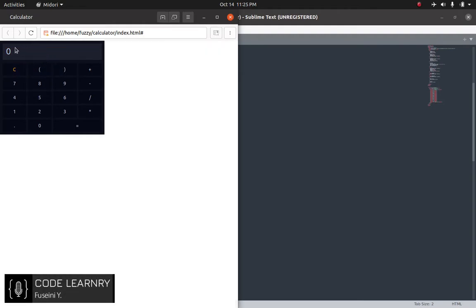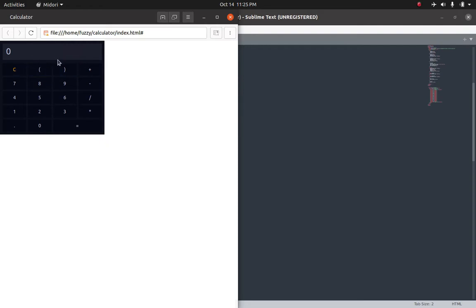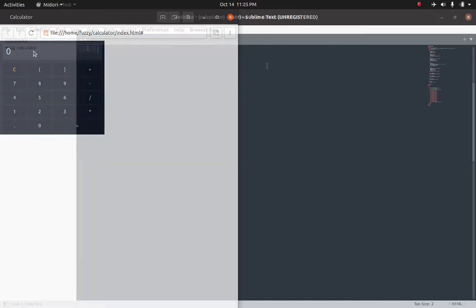So if you are interested in learning how to build this cool calculator interface which you can use in any of your projects, then I urge you to watch this video from the beginning to the end so that you can benefit a lot from this new technology in CSS called CSS Grid. So without wasting much of your time, let's get into it.